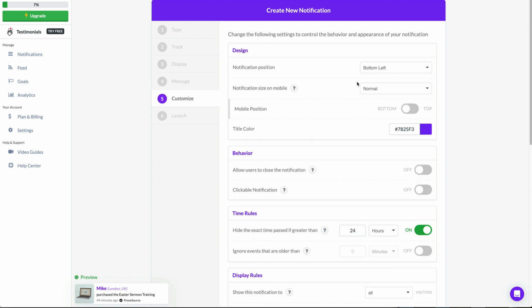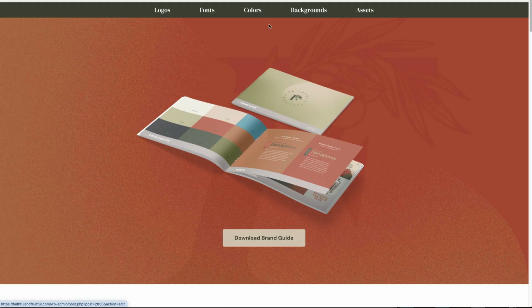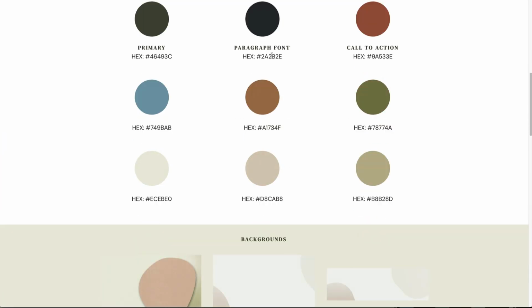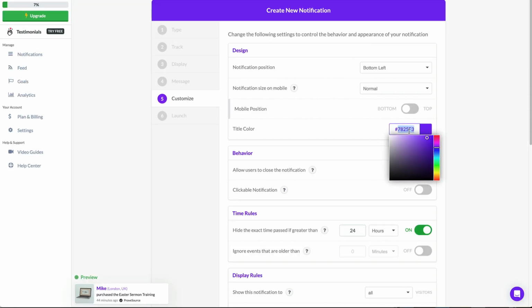From here, you can customize a little bit further: bottom left, bottom right, bottom center, top left, top right, what you want on a mobile device, and then the title color. So for the title color, I'm going to use my brand colors. On our website, we have a brand page where all of our colors are listed. So I'm going to grab this color right here. We'll go back to Provesource. We'll paste that color. And now you can see it changes down here in the lower right-hand corner.